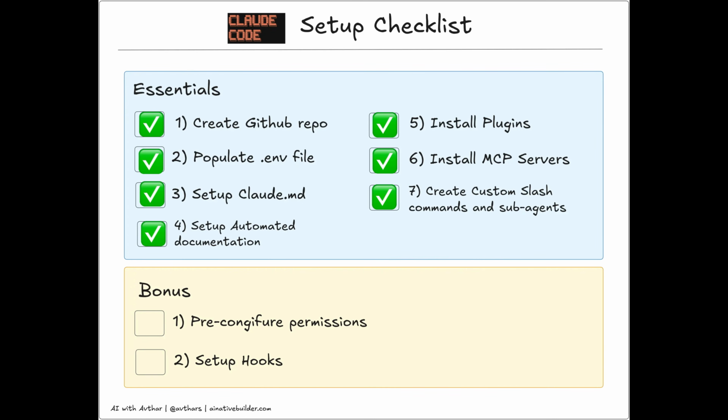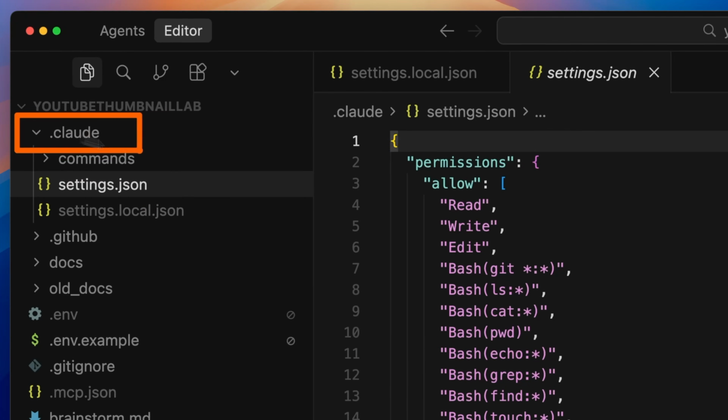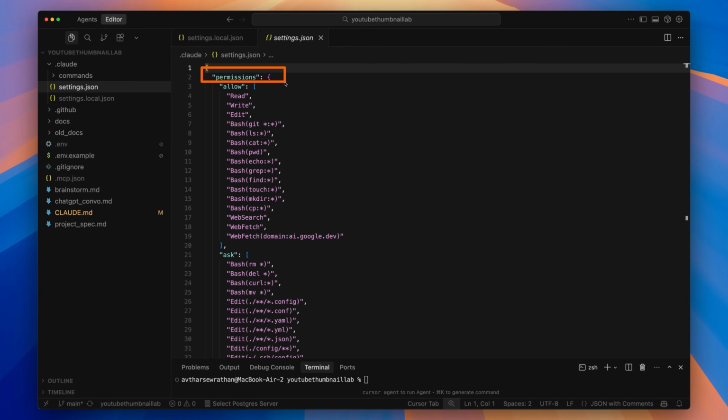So that's the 7-step setup checklist. But before we move on to phase 3, I want to share 2 bonus advanced setup tips that'll save you a ton of time. These are not strictly required, but I find them useful for advanced Claude Code users. Bonus step number 1 is to pre-configure permissions and settings. This allows you to pre-approve or pre-block certain commands so that Claude Code doesn't have to ask you, or you don't have to prevent Claude from running them.